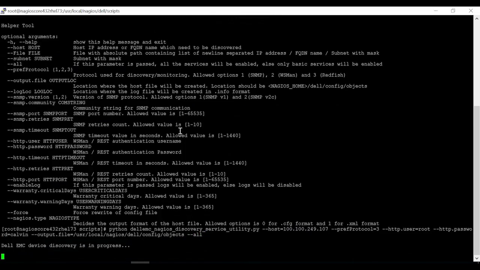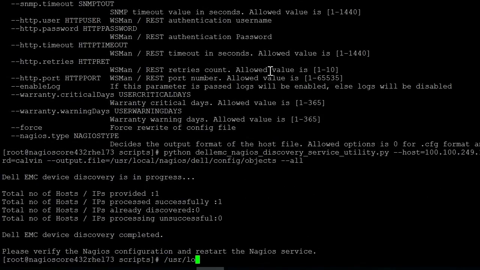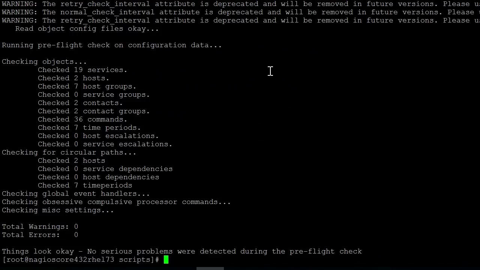A successful discovery will display zero errors. Verify the Nagios configuration by running the command as shown. At this point, restart the Nagios service.